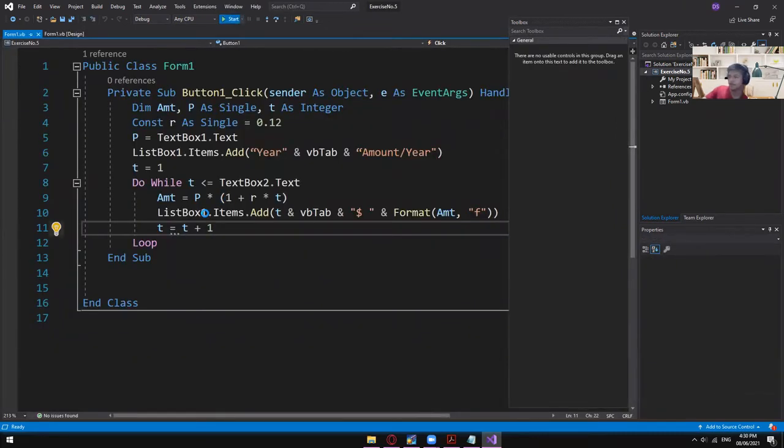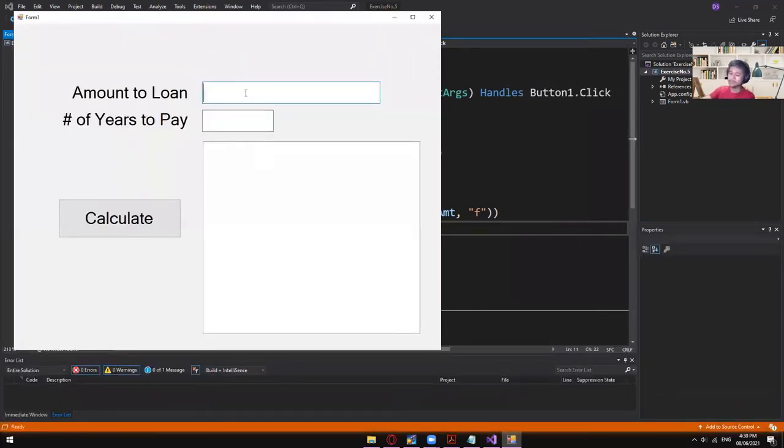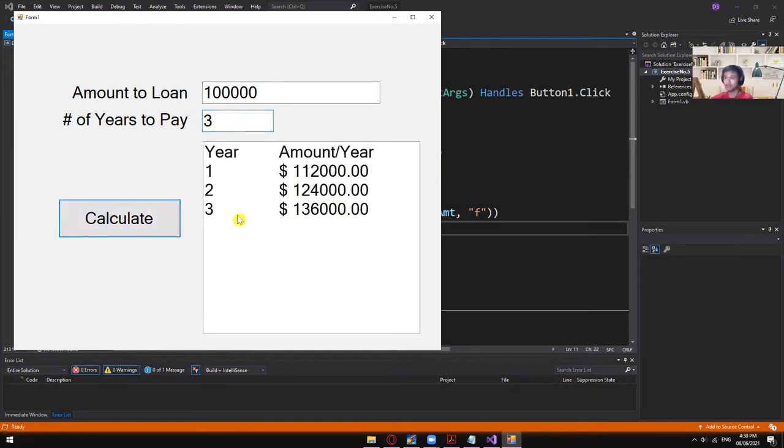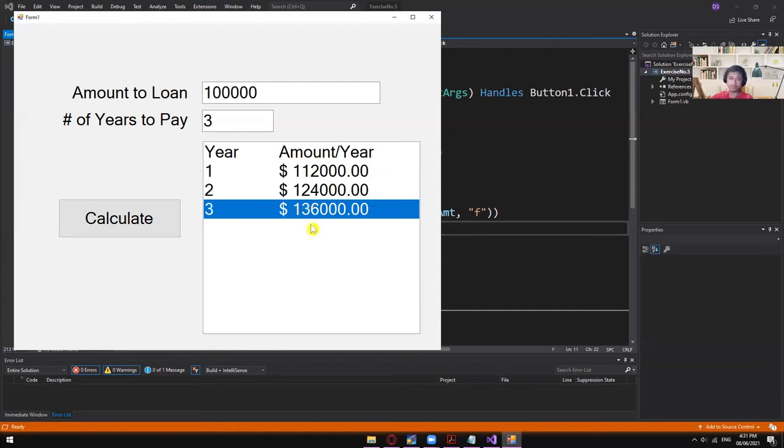So if I click start, let's say we want to borrow an amount of 100,000, and then you're willing to pay that in 3 years. They have an interest of 36% on this one. So we expect to pay 136,000 in total. So calculate. So there you go. First year, 12% only, which is 12,000. 2 years is of course 24% interest, which is 124. And then the last one is 136.